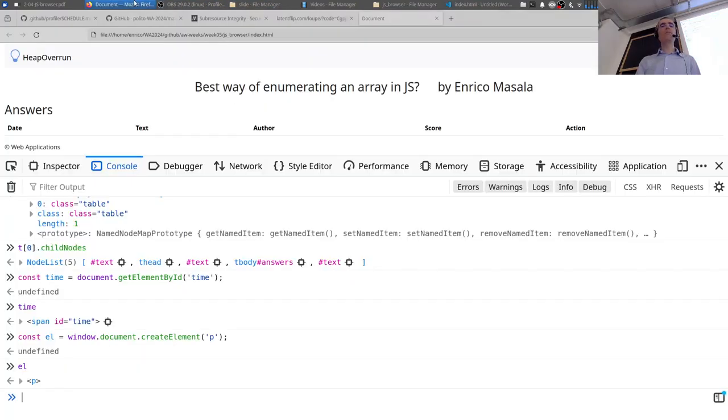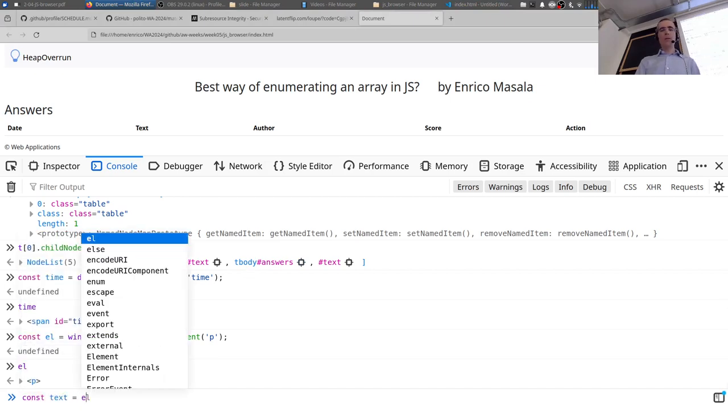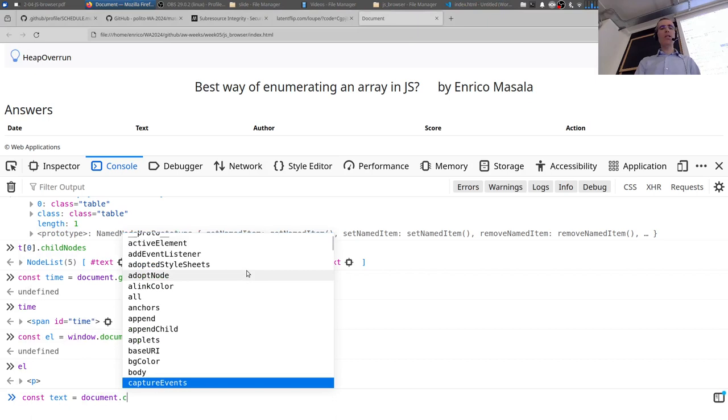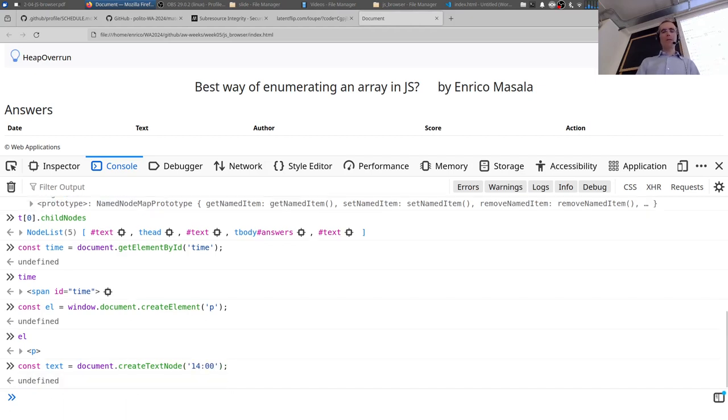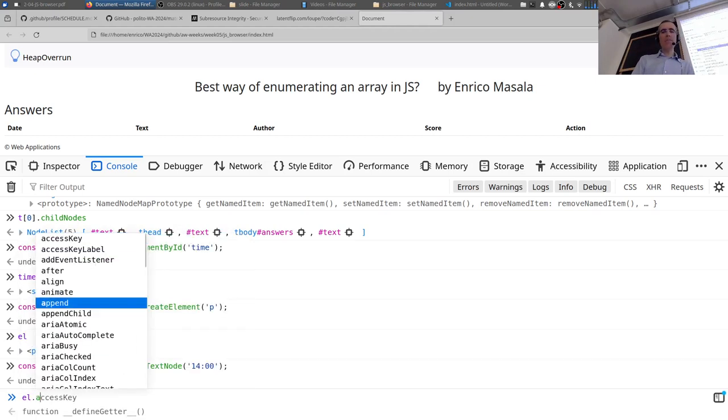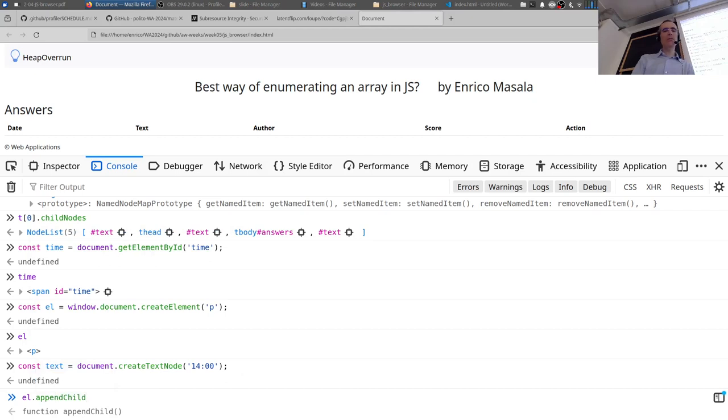Where's the browser? Const text = document.createTextNode. I don't know, okay? Let's attach the text to the P. Okay, so actually, L.appendChild(text). Okay.